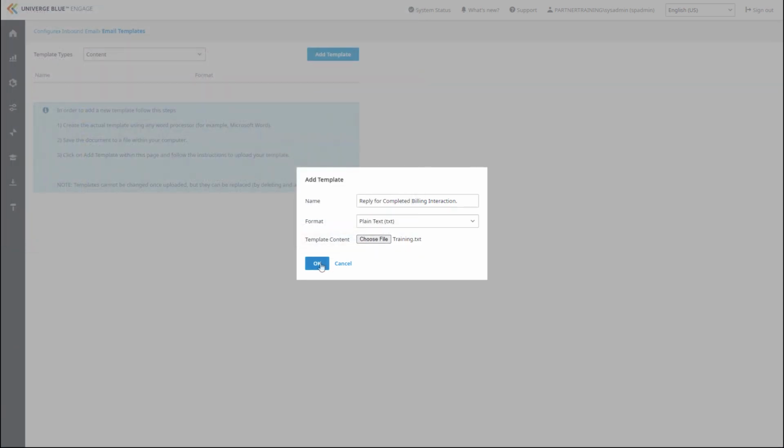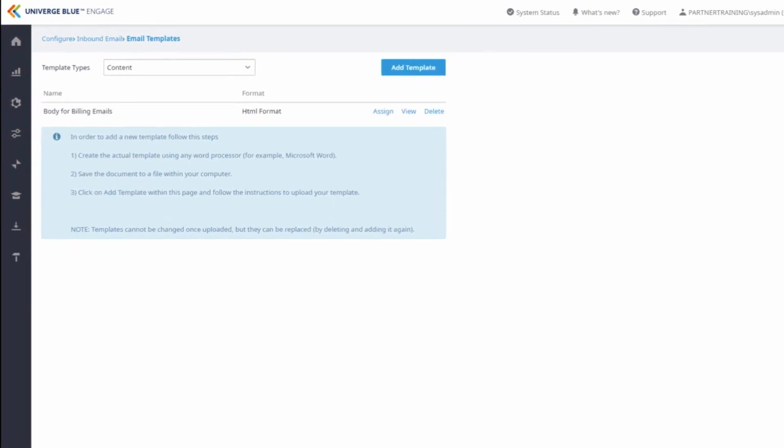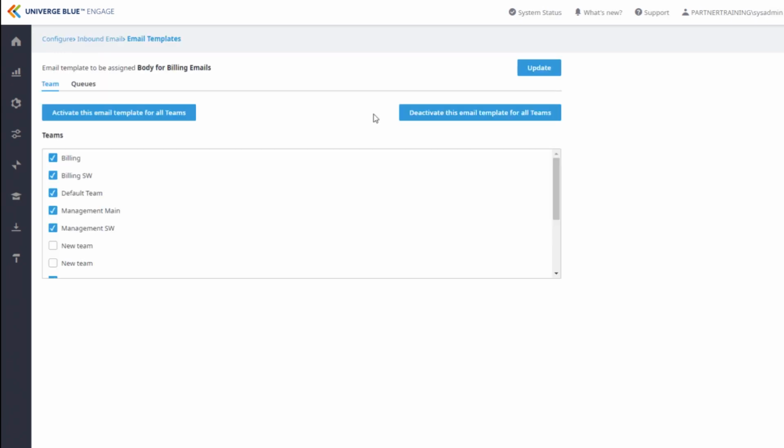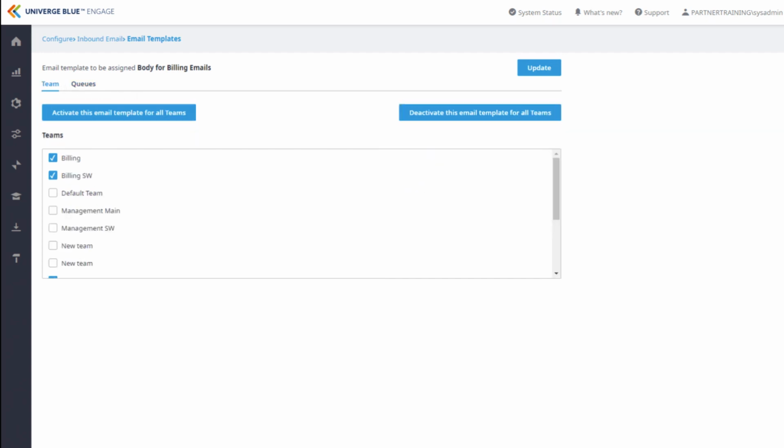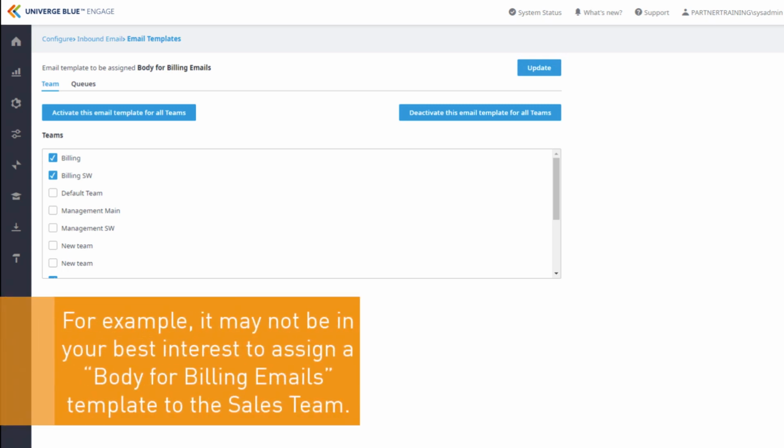Click OK when complete. Once your file is on the list, you now have the ability to both view and delete the file. By clicking Assign, you can select which teams or even queues that you would like to make this template available for. There are also buttons available to quickly activate or deactivate the template for all teams or queues. To avoid an overload of options for your agents, it would be best practice to be selective of which template you assign. For example, it may not be in your best interest to assign a body for billing emails template to the sales team.